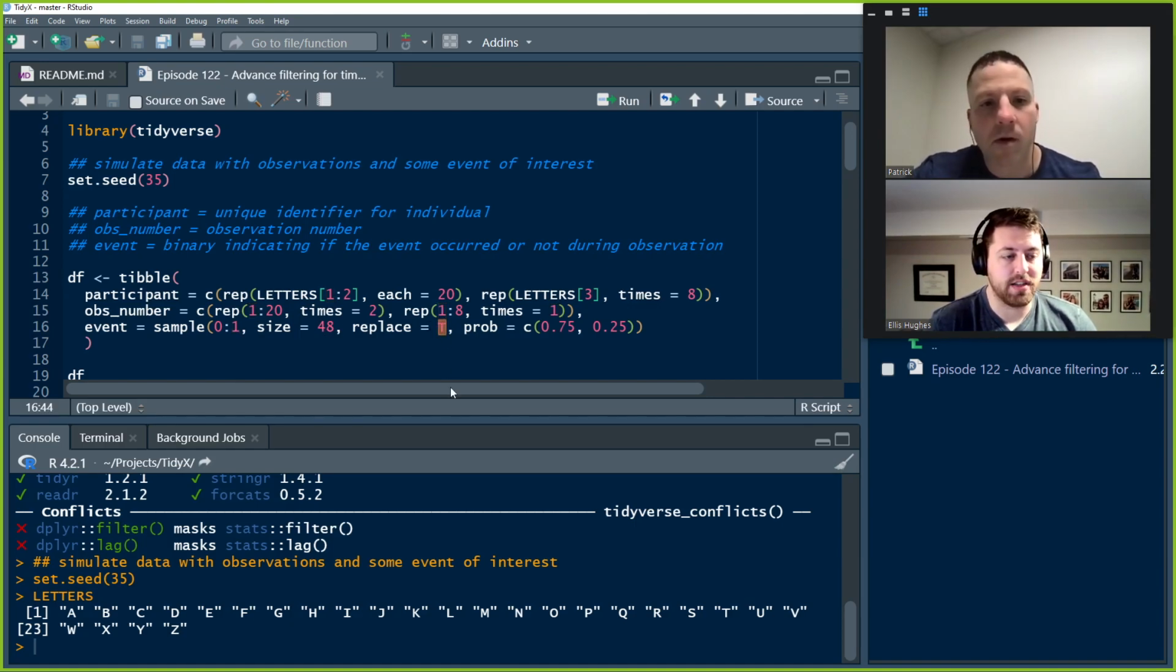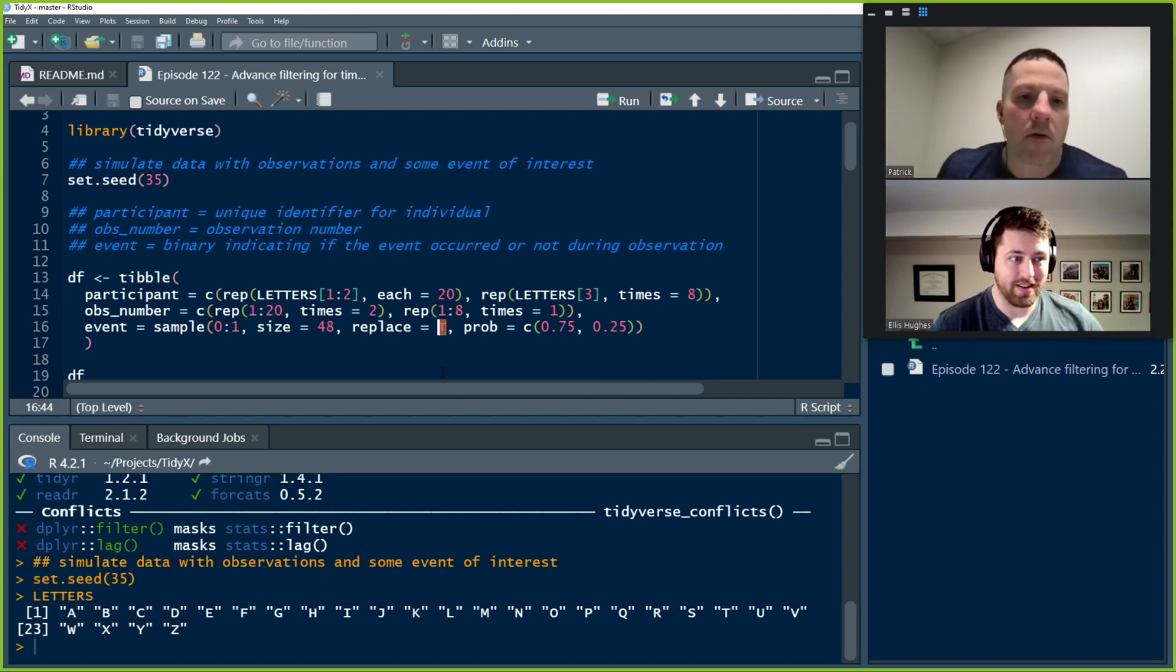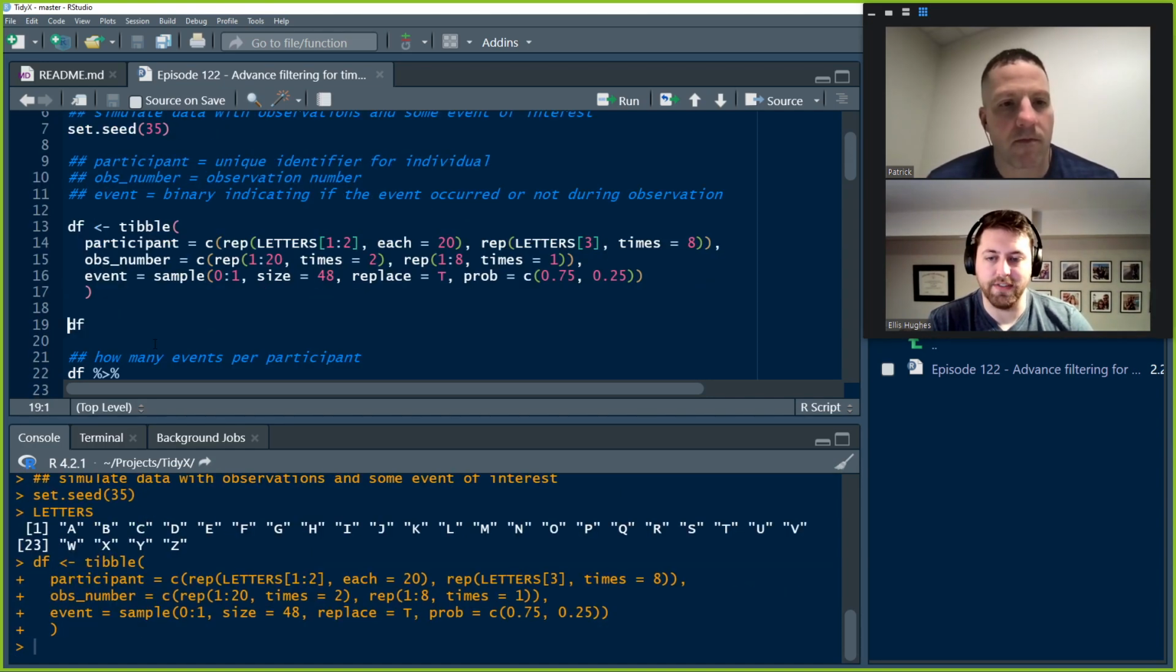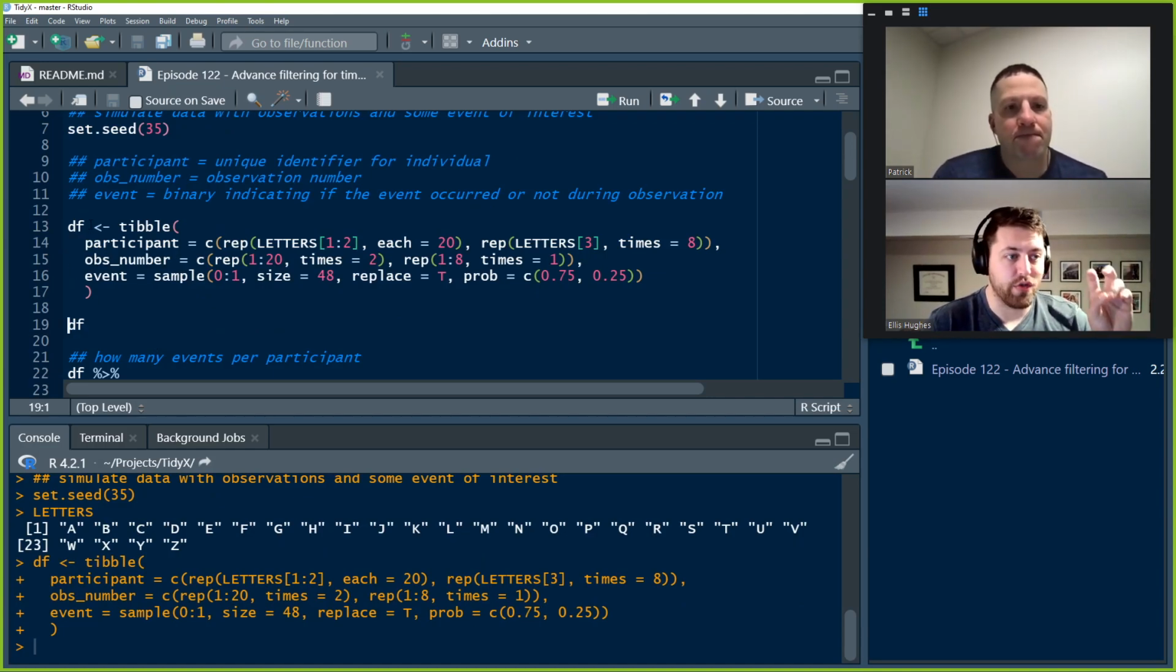We're saying replace is true, so you can grab a 0 or 1 multiple times, which makes sense because we only have 2 entries and we want 48. And we're saying the probability of an event is a 75% chance of it being a 0 and a 25% chance of being a 1. And so there's going to be more zeros in our data set than ones. I think by default it tries to split it evenly. In this situation, we're trying to make 1 a rarer event.